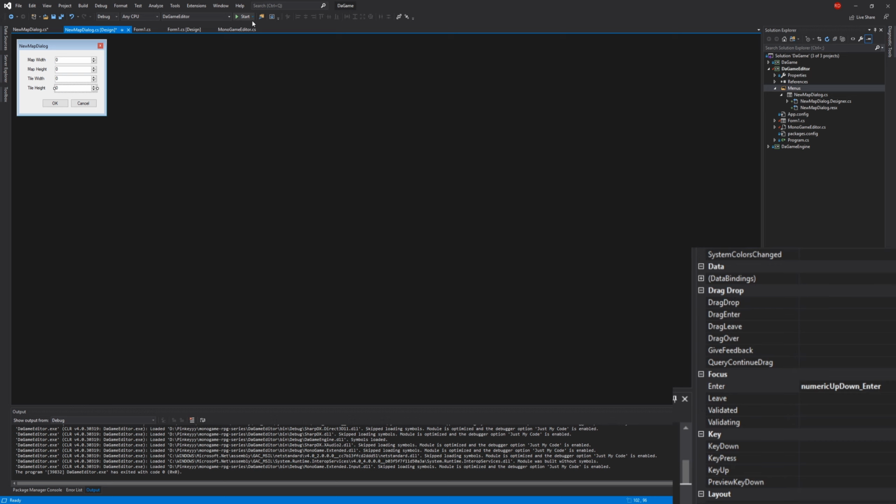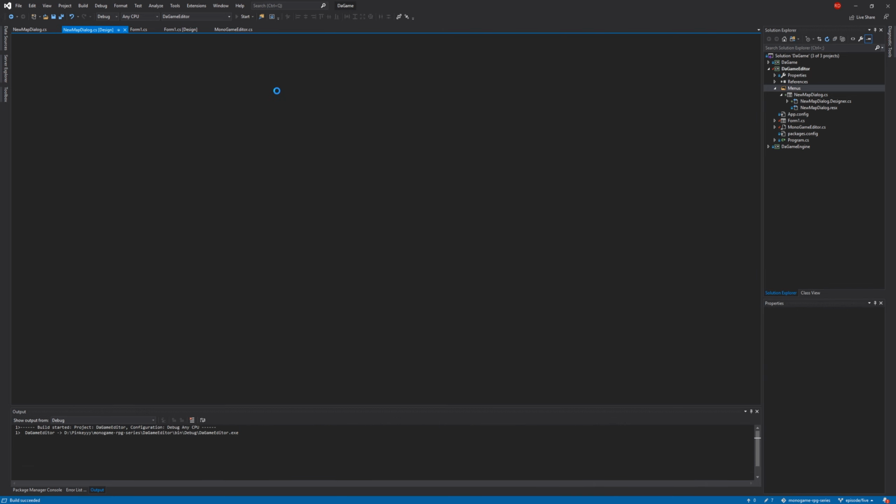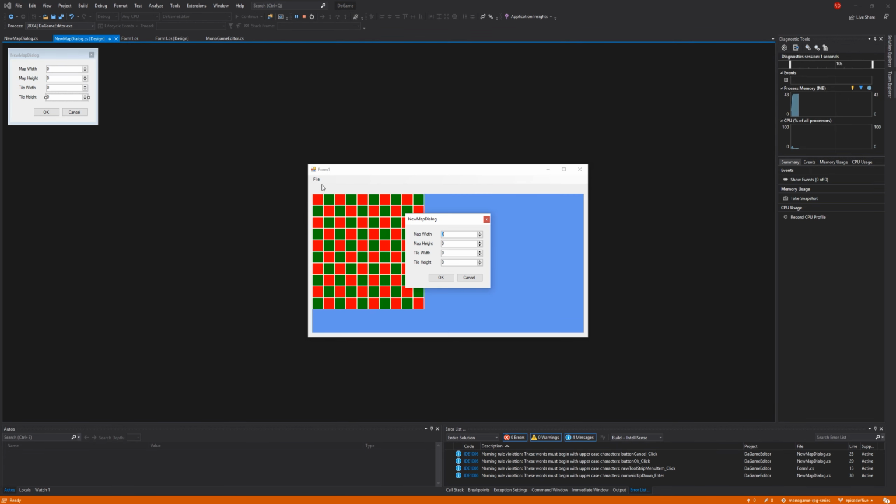Okay, let's hit start again. File, new, and then you'll see if I tab through them, it's selected all of them. So that means now I can quickly type 10, 20, 30, 40, and it's a really quick, seamless process. The only thing I'd like to add on top of that is if I hit enter, I want that to trigger the OK button, because that just feels like a natural flow of using this interface.